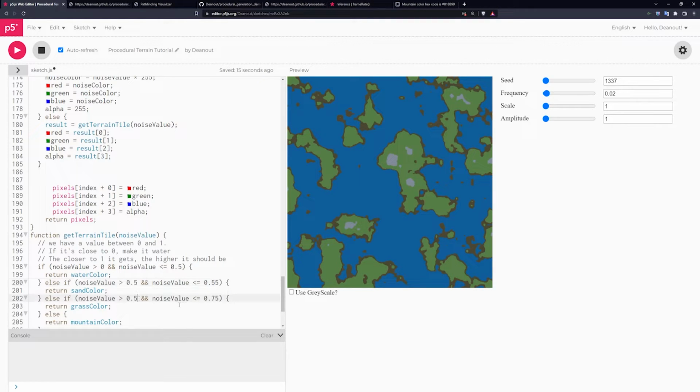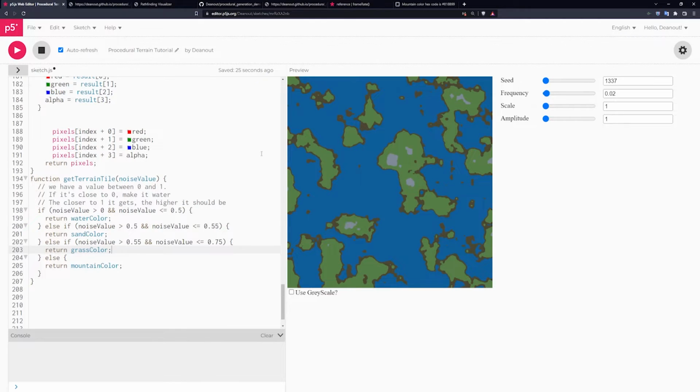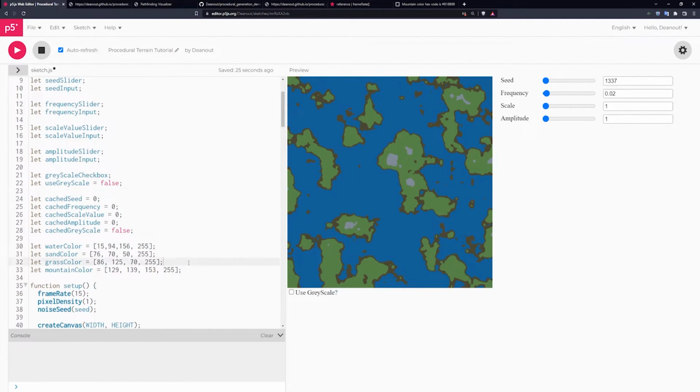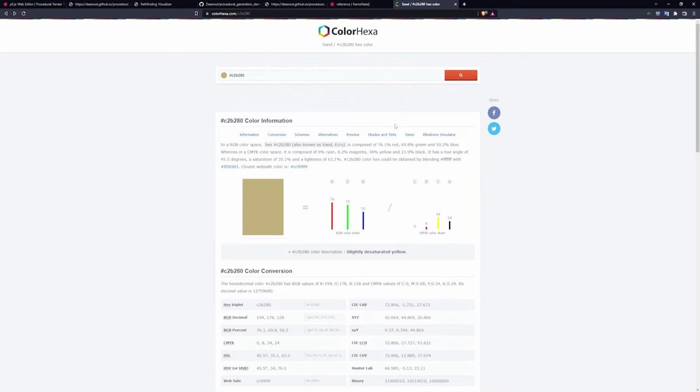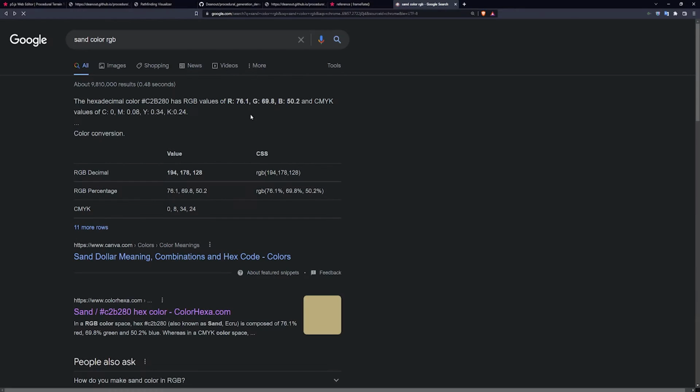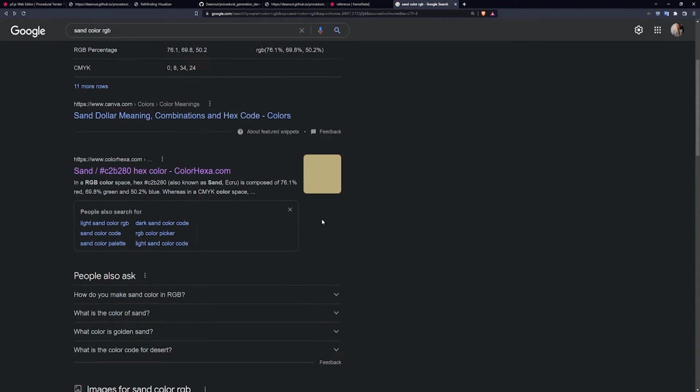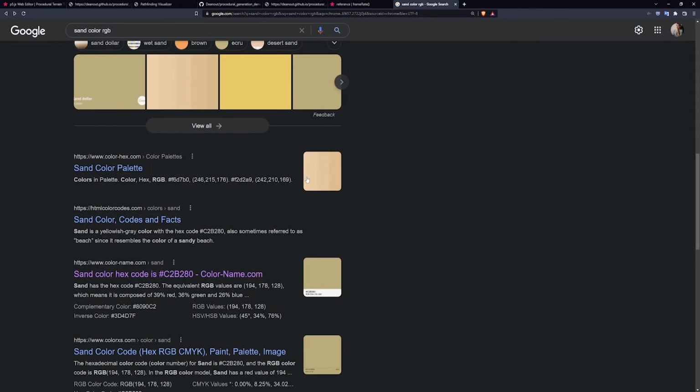And then this mountain was 0.55 to 0.75 for the grass. Sorry, not for the mountain. And then everything after that was the mountain color. So this sand, I don't think I copied correctly. So sand, 76, 70, 50. Let's see, where was the sand? Okay, let's just look for a different sand color. What do we got? Any of these look good?